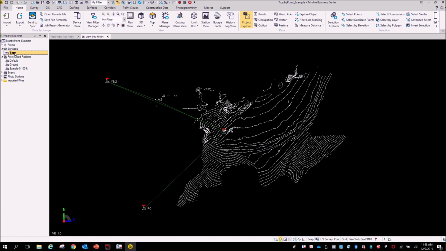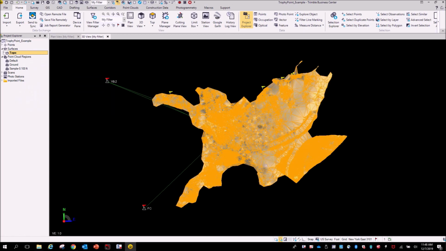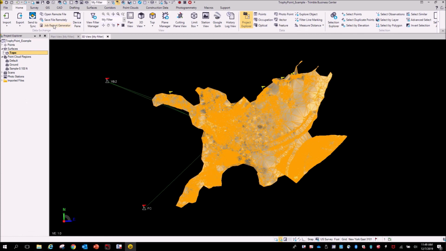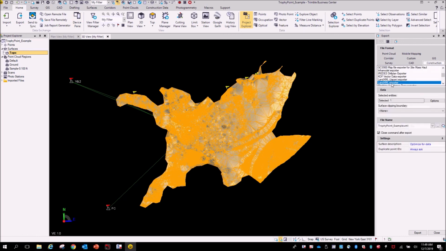So real quick, to export your surface, if you're going to bring it into your Autodesk CAD software, we'll need to have it selected, and then you'll go to the export tools, and here you're going to click on construction and do LandXML.